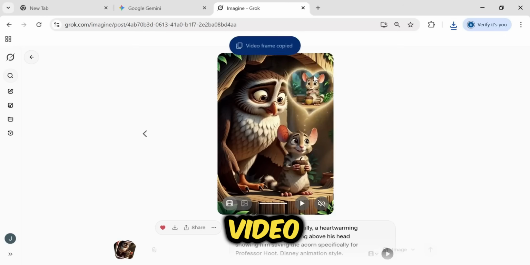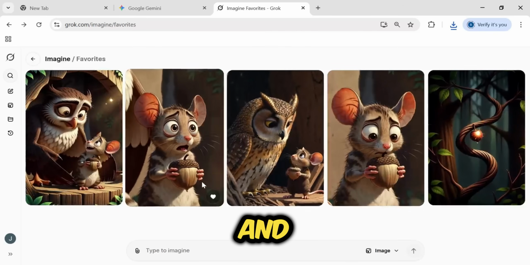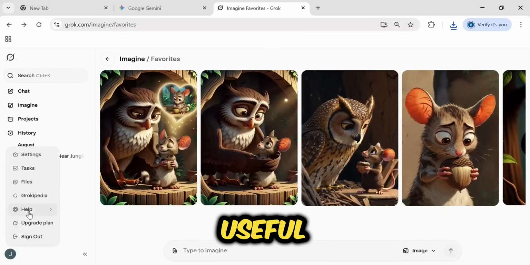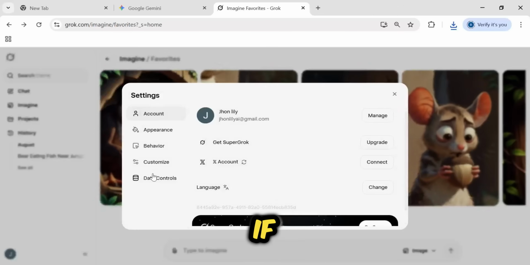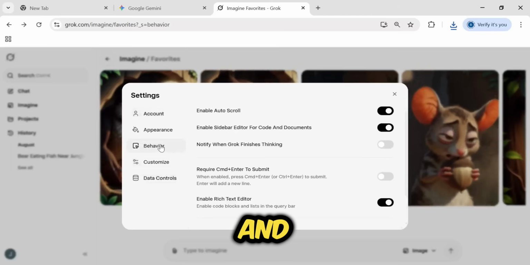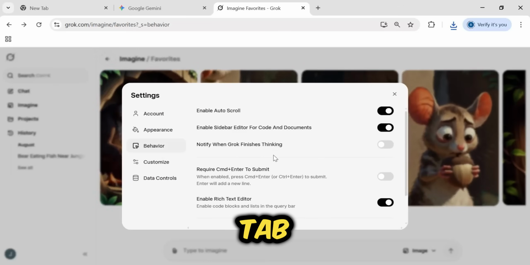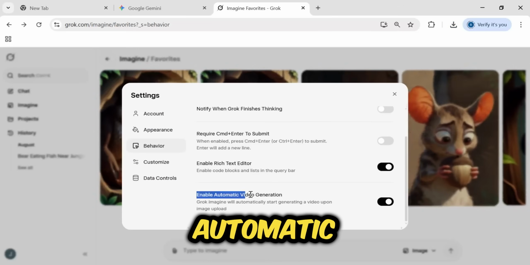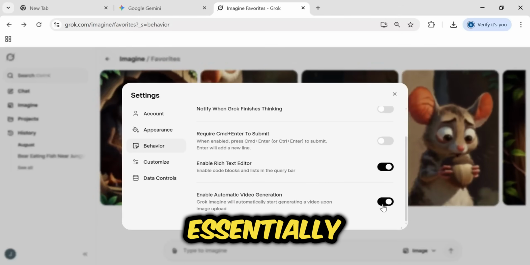Pause the video, go to the last frame, copy the frame, paste it in the prompt bar, and add the next prompt. Now, I am going to tell you about a very useful setting that will save you time. If you go into Grok's settings menu and look here under the Behavior tab, scroll down just a little bit. There is an option called Enable Automatic Video Generation. You should essentially turn this off.